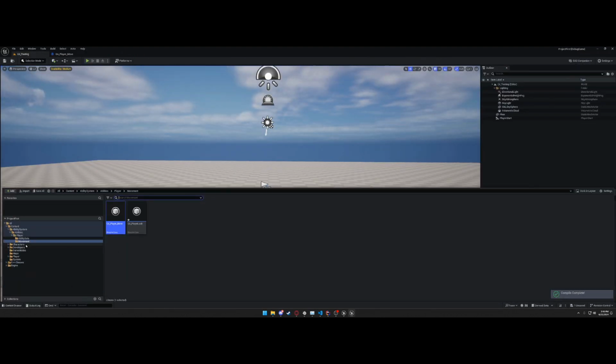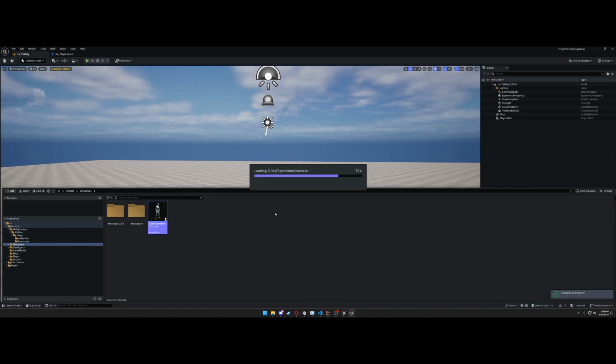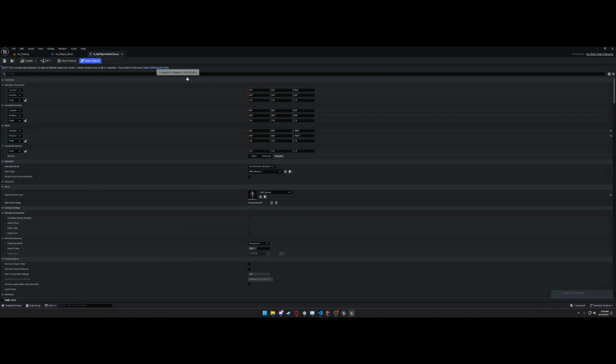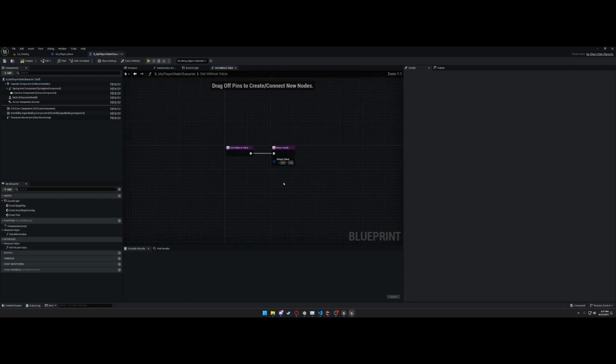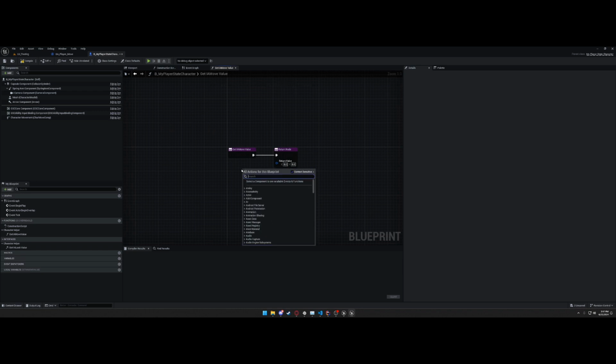Now we're going to open our character and open full blueprint. As you can see on the left side, these are the two interfaces. So we're going to implement them now. Input action move requires a return value. You don't do get, you just input action move.